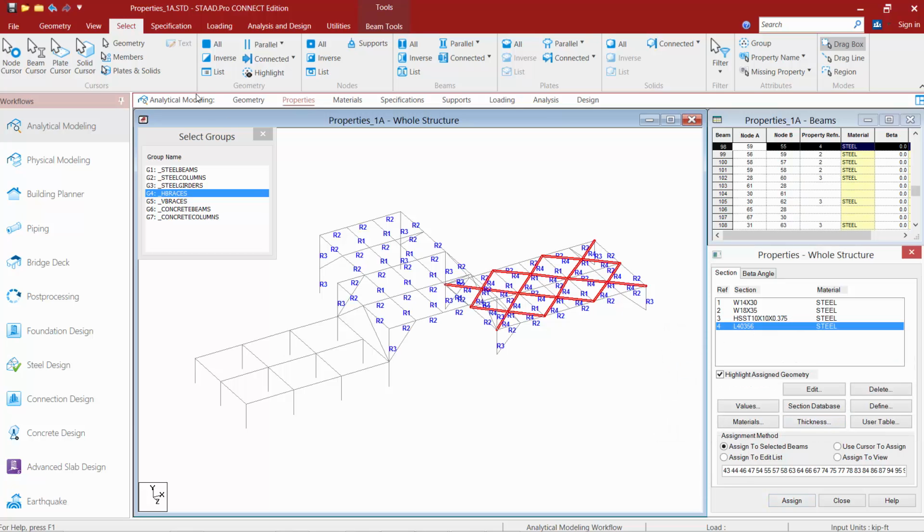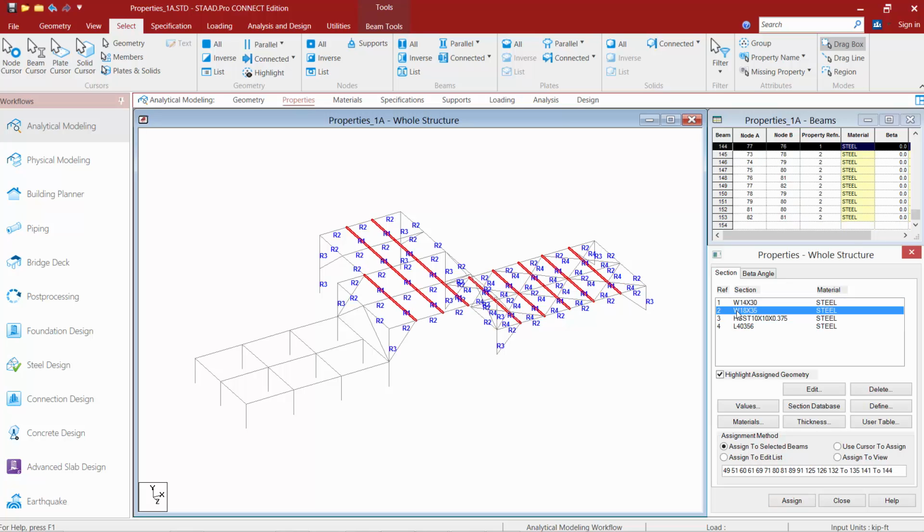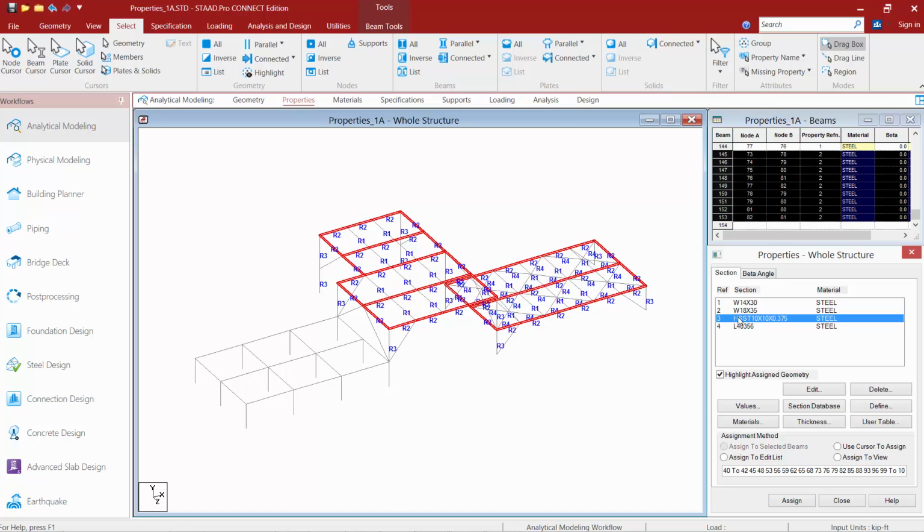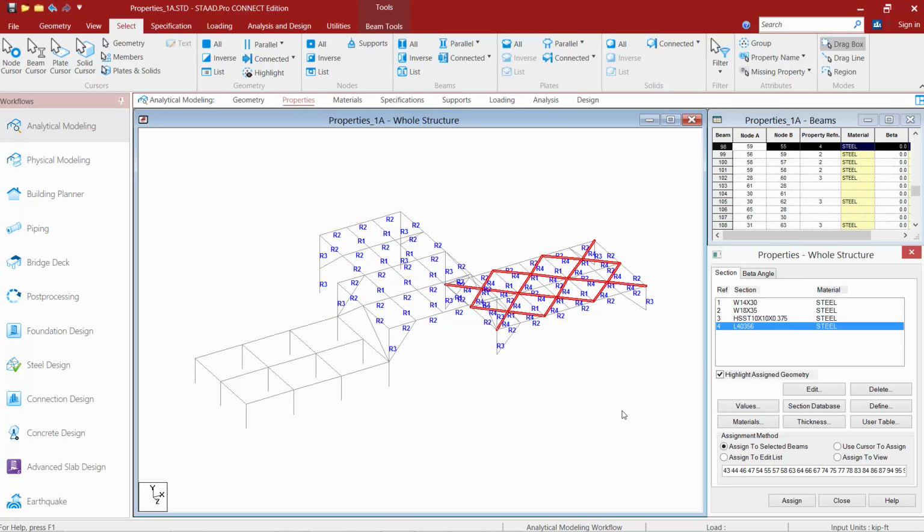If you're done with the Select Groups dialog, you can go ahead and close it. Now, as we take a look over in our Properties dialog, we're going to notice that this Highlight Assigned Geometry button is currently selected. And with this option selected, as you click on each section, the program will go ahead and highlight those sections that were assigned that property.